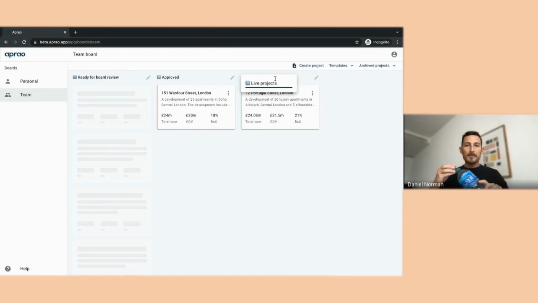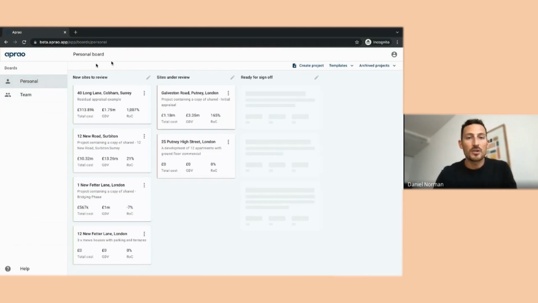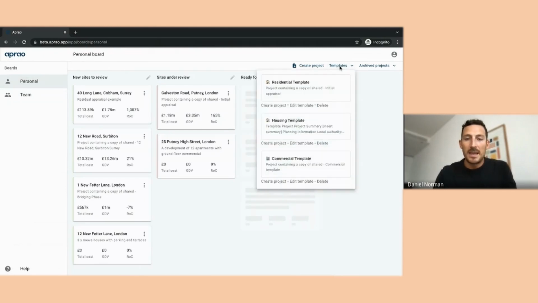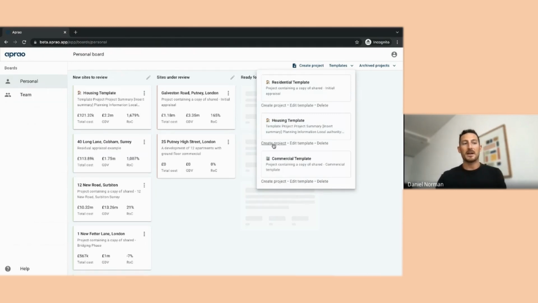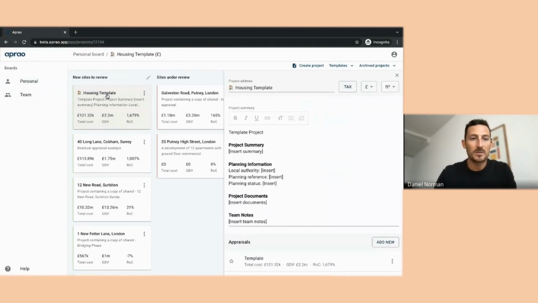Now what I'm going to do though is look at the templates. For my templates, I'm going to start a new project from my personal board. Here's a few different ones that I've been working with in the past. I'm going to use my housing template for this though. So I'm going to create a project from my housing template. When I do that, it creates a new project on my board here. So I'm going to rename the site address. I'll make up an address. I'll just call it One New Lane.